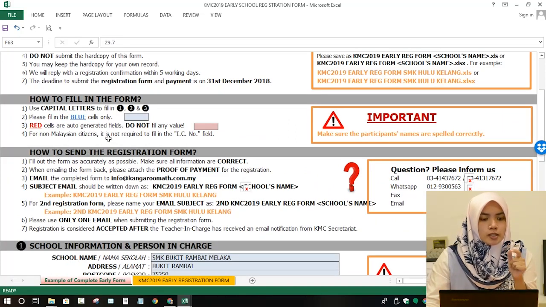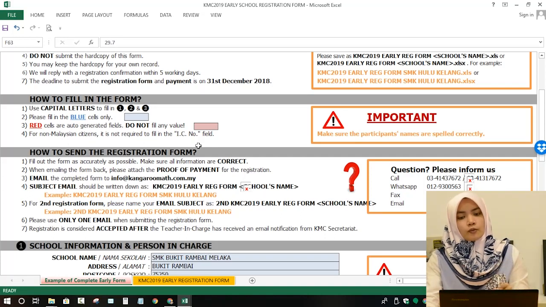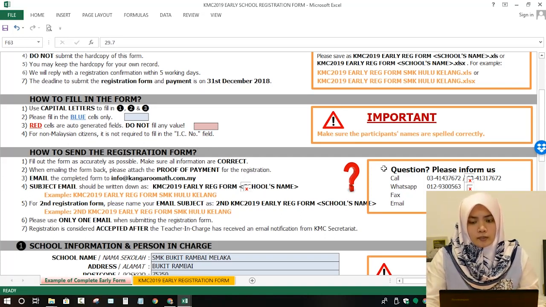For non-Malaysian citizens, it is not required to fill in the IC number field. Okay, if you are a non-Malaysian citizen, if you're not from Malaysia, you do not have to fill out the IC number field for this form. So, important note right here, make sure the participants' names are spelled correctly.